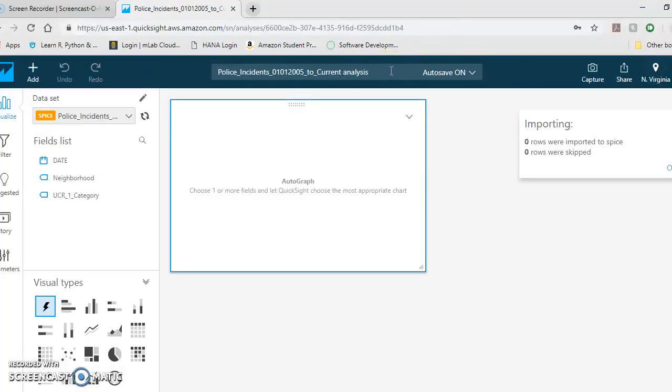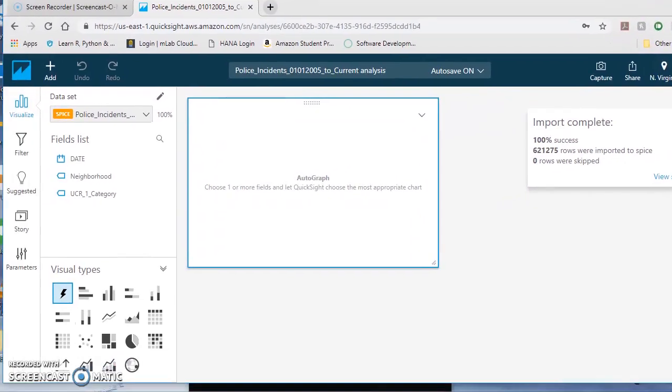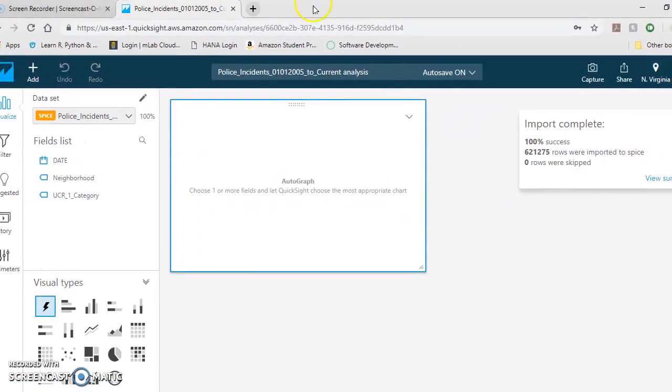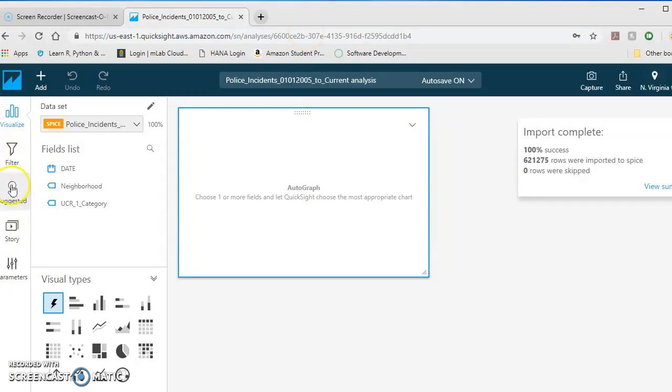Visualize. There we go. This is the main dashboard which contains the primary features of what Amazon QuickSight has to offer. Right here in the left-hand side panel, we can see different options like visualize, filter, make a story, which is a very interesting feature of Amazon QuickSight.